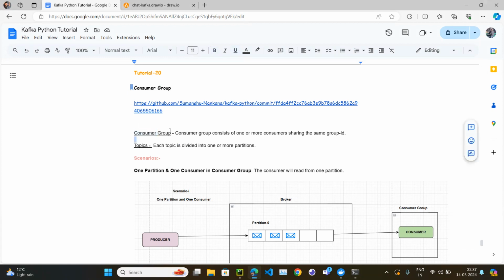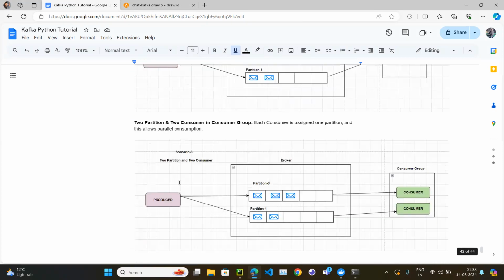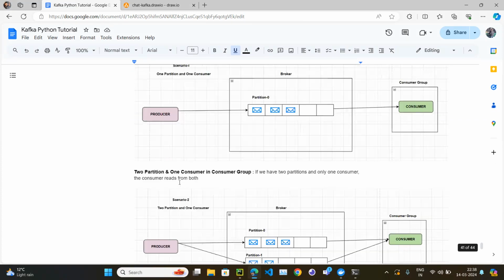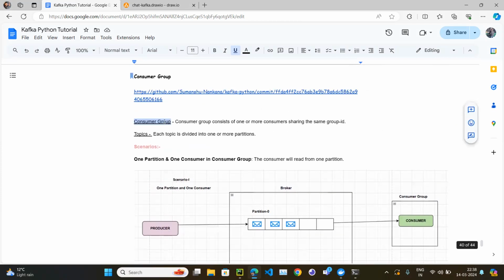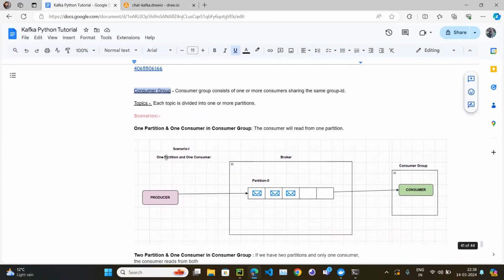If you just read the term consumer group, it is a group of consumers, but what exactly is it? Is it different consumers, or is it the same code running twice? We are looking into that, and we will see the different scenarios. Before jumping into the consumer group definition, let's see a very basic scenario.